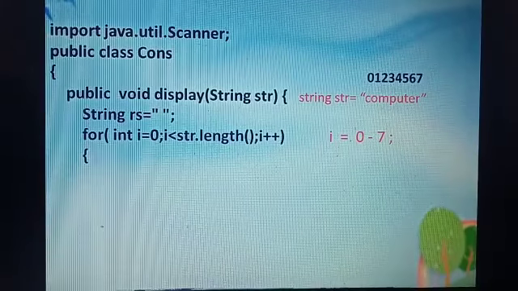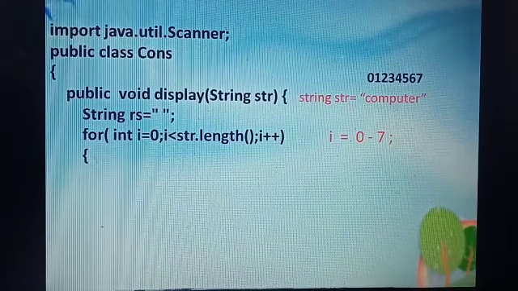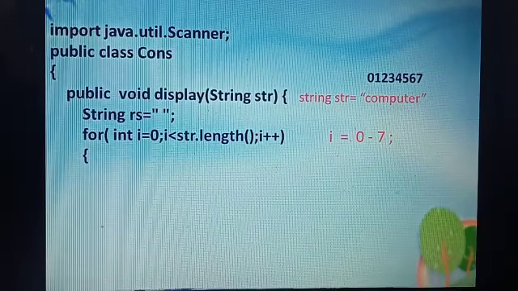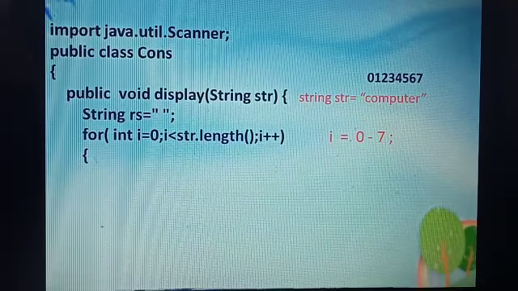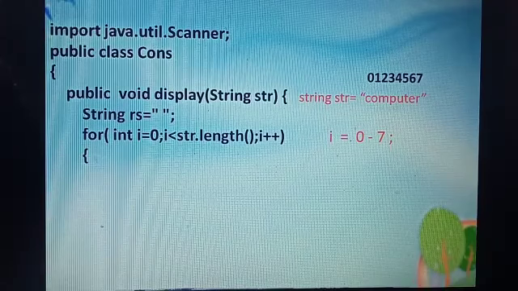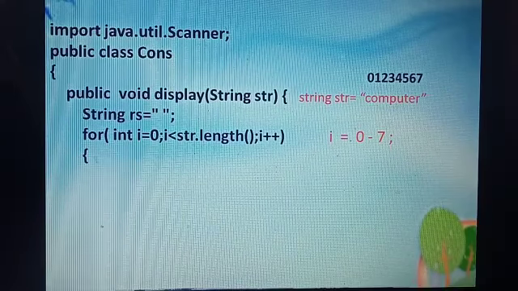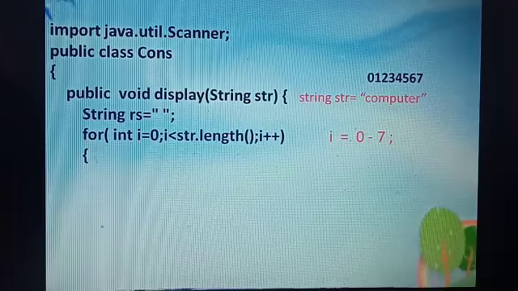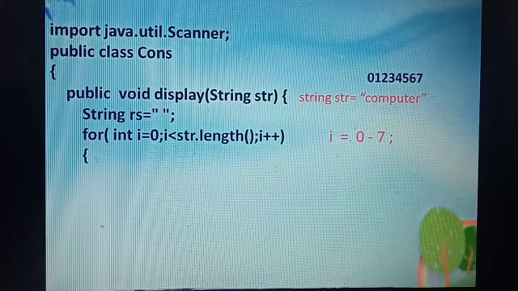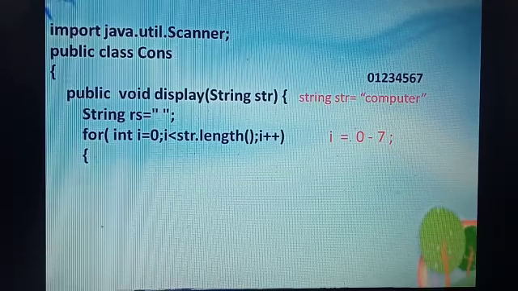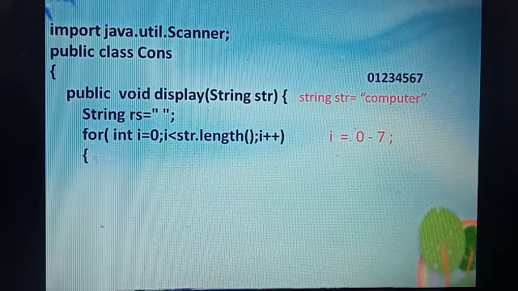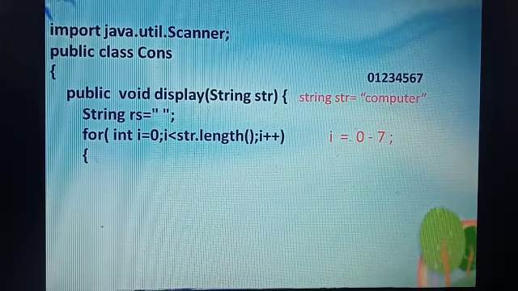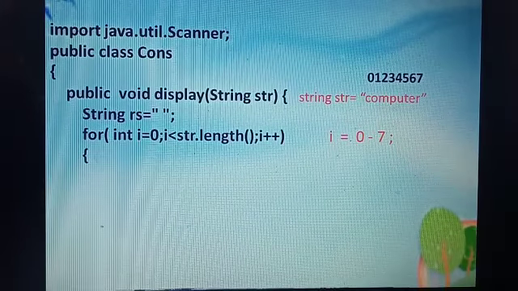Now we go to the code of this program. What we have written here: import java.util.Scanner class, then public class Cons, that means consonant. Then we open the curly bracket and write public void display(String str). So in str we are storing "computer", and the string index starts from 0 to 7. Now again we take a String data type, in which we store rs equal to double quotes, semicolon.